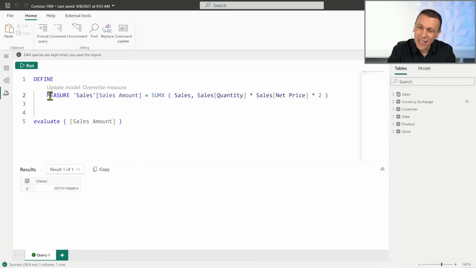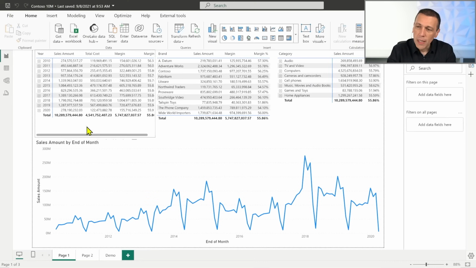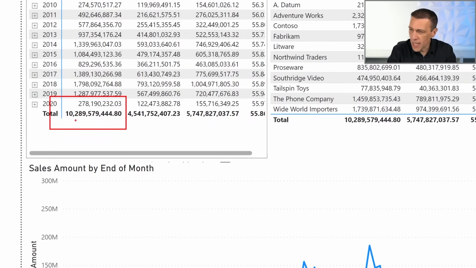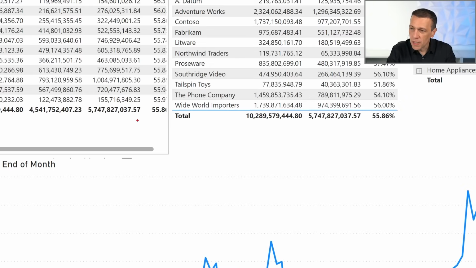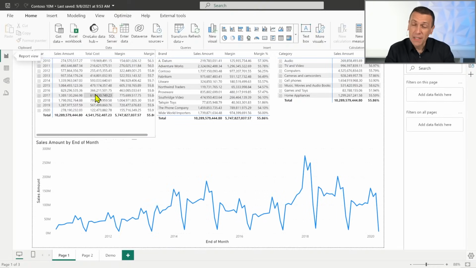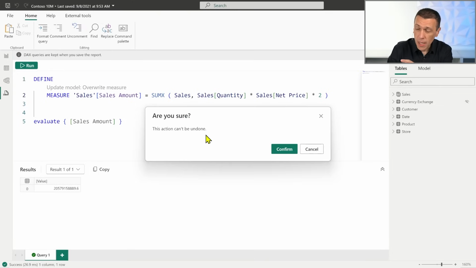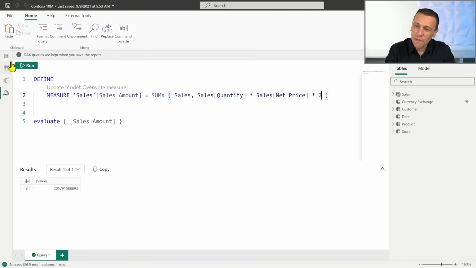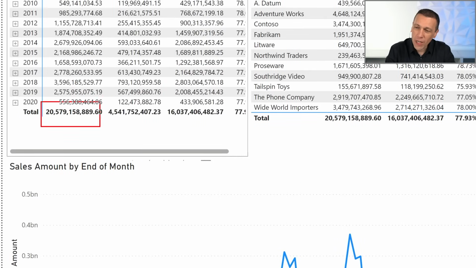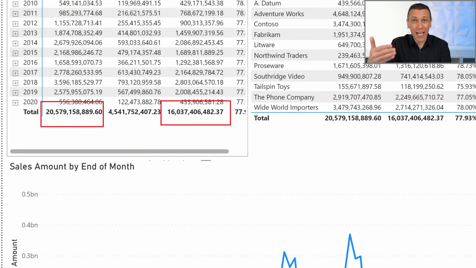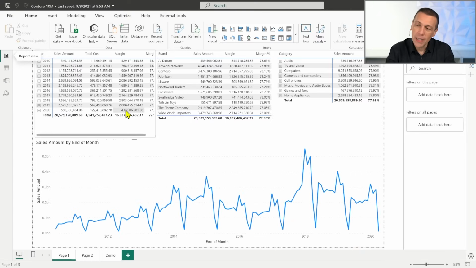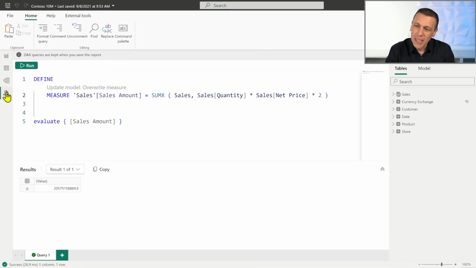Before I click on this link, let me show you what is going to happen. You see that now the sales amount is 10 billion something, and the margin is 5 billion something. If I go back to my DAX Query View and say, okay, update the model, look at what happens. First of all, are you sure? There is no undo. Maybe that would be a good thing, having the undo, but let's confirm that. Now, if I go back to my report, you see that we have 20 billion something and 16 billion something, because we doubled the value of sales amount and we increased the margin by around 10 billion something. So that's quite nice.